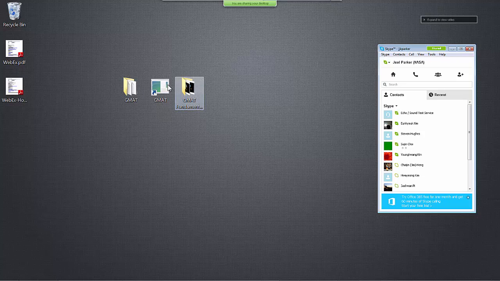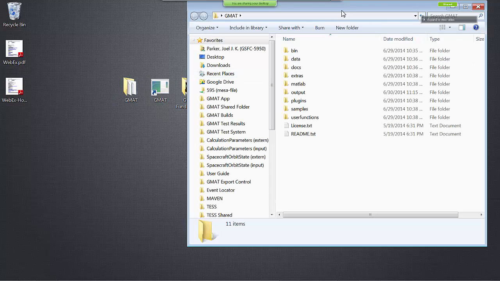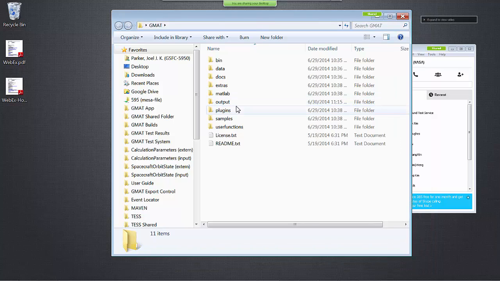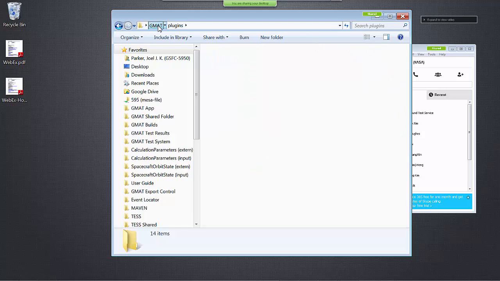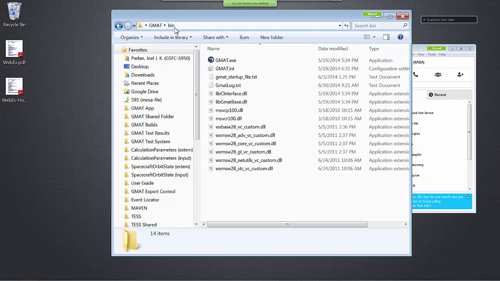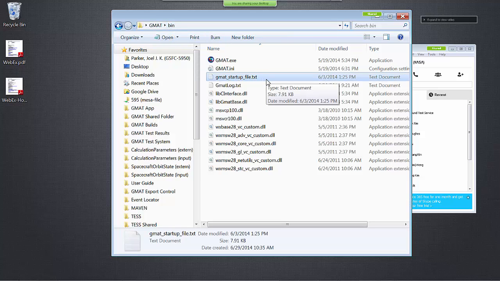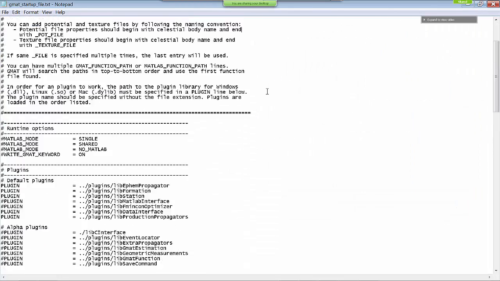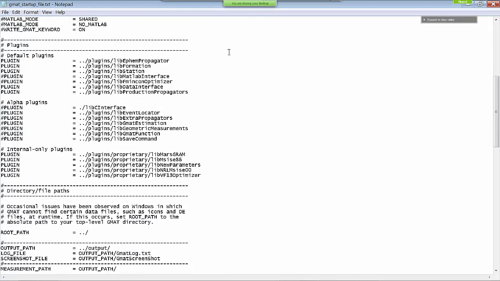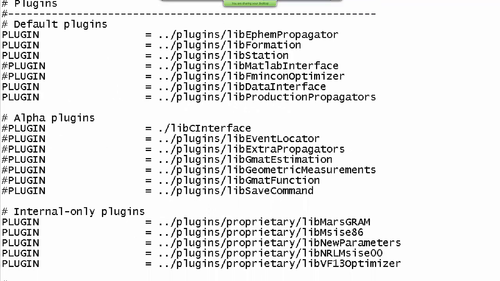So for example, here's my GMAT folder. Plugins are located in this aptly named plugins folder, and here's the list of them, the ones that we ship. For local users, your proprietary folder will have some additional ones. For external users, it'll be empty. And the way to manage that is I'm going into the bin folder. There's this file called GMAT startup file. Double click that, and there's a well-commented file that has a section here for plugins.